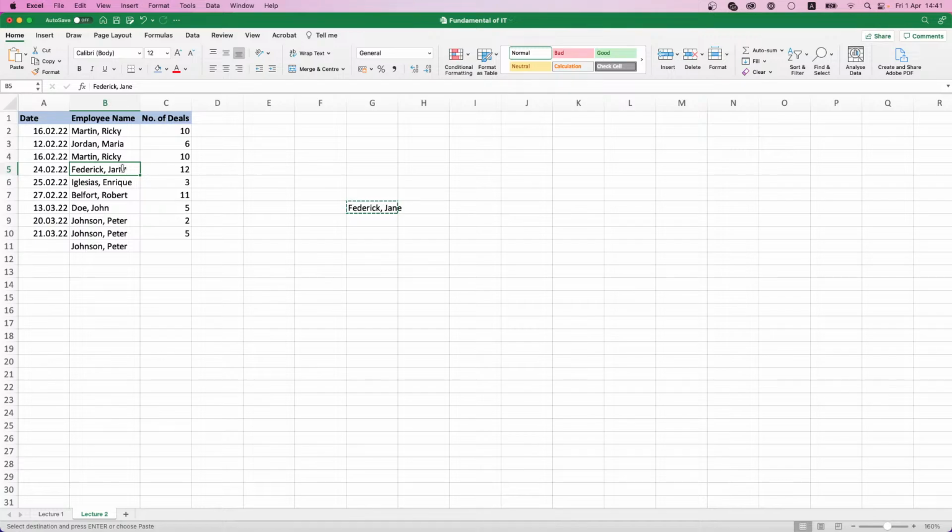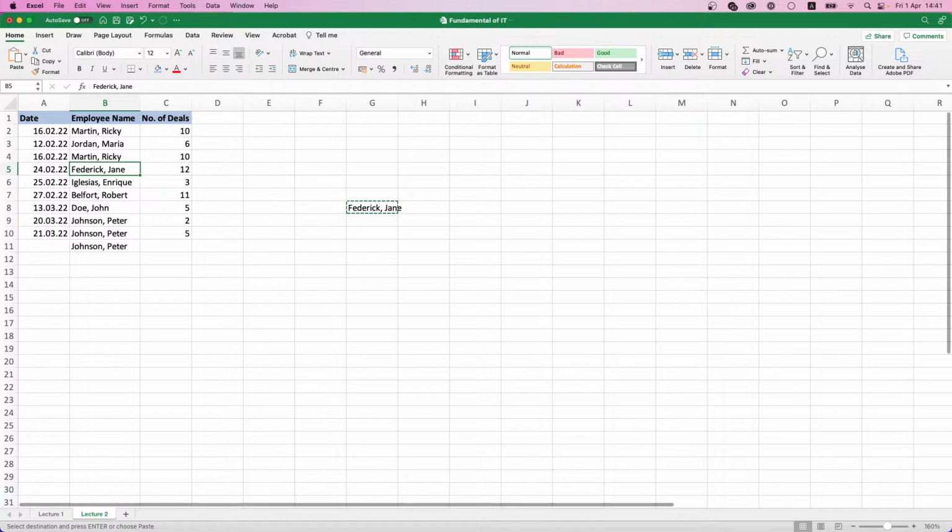So this is how we work with the values when we want to copy them, to cut them, or to delete them. Please tell me, do you have any questions about cutting, copying, and deleting values in Excel?